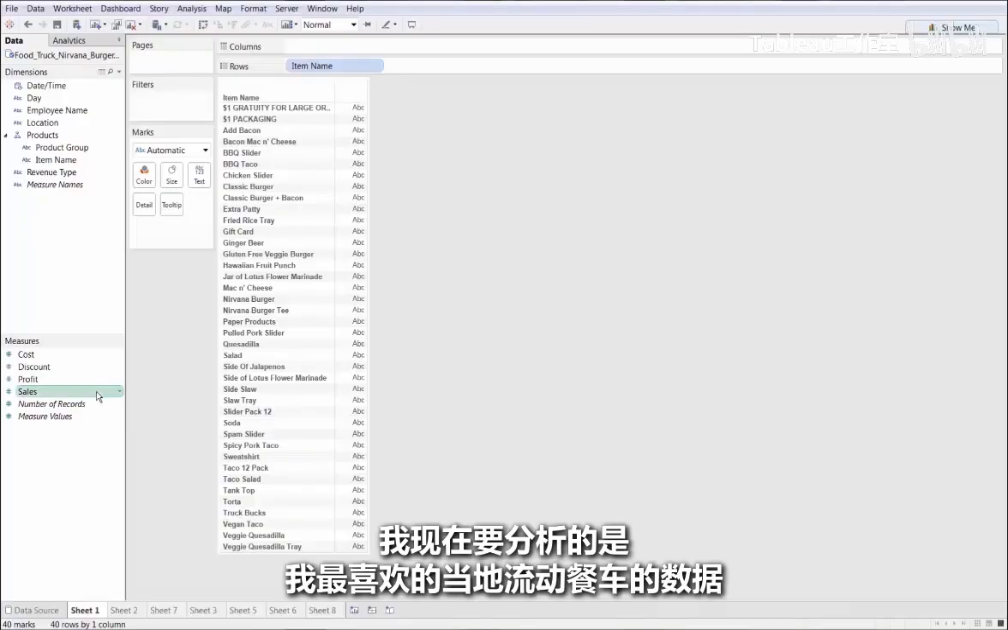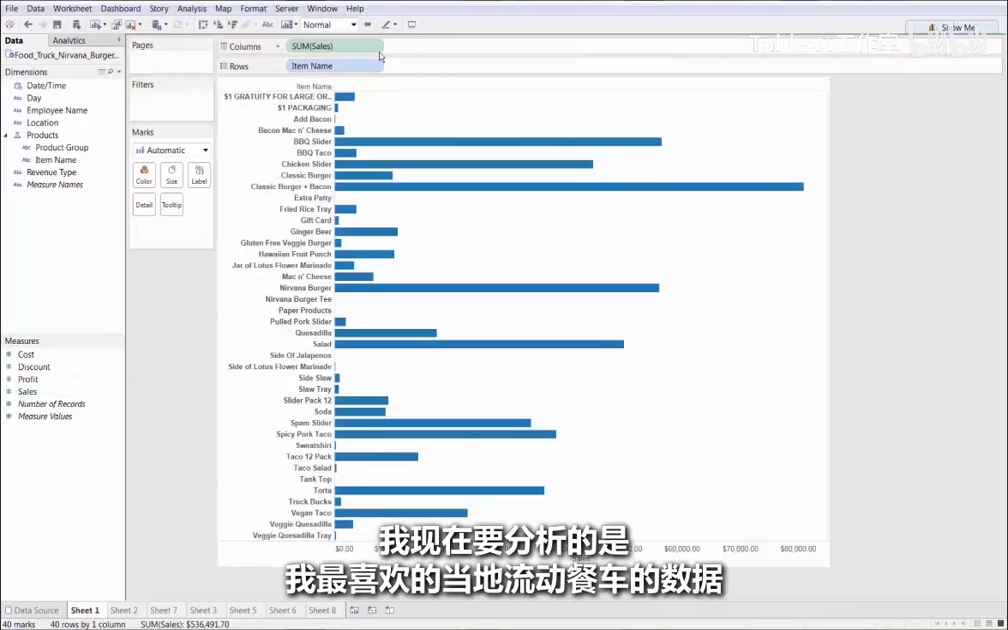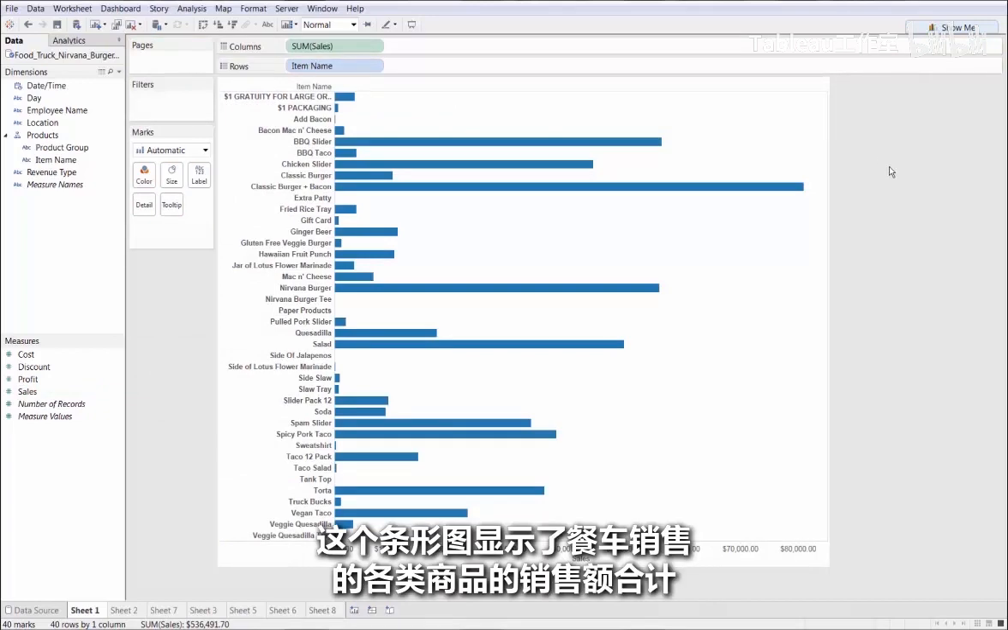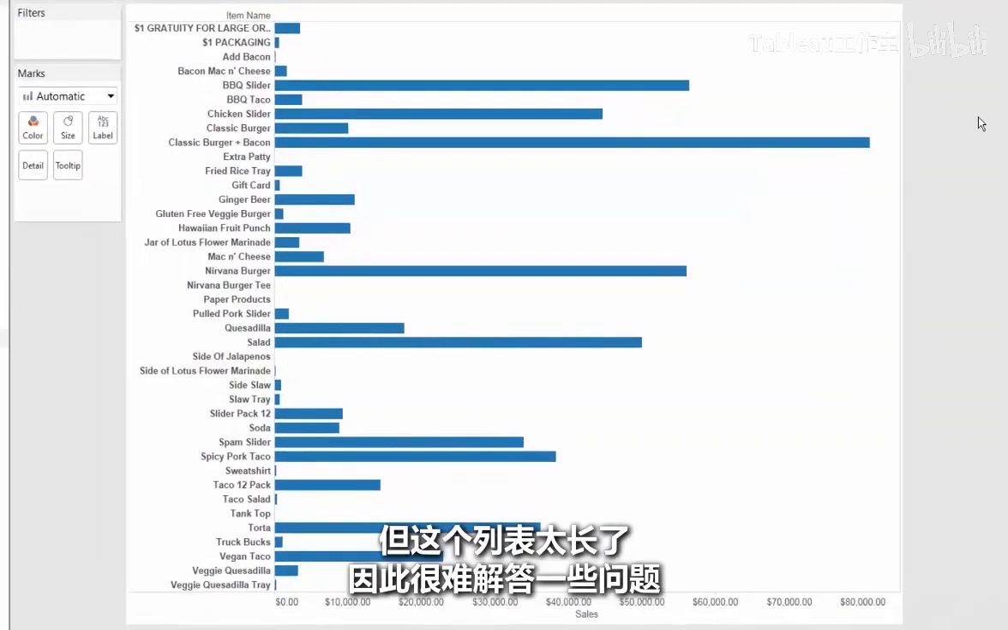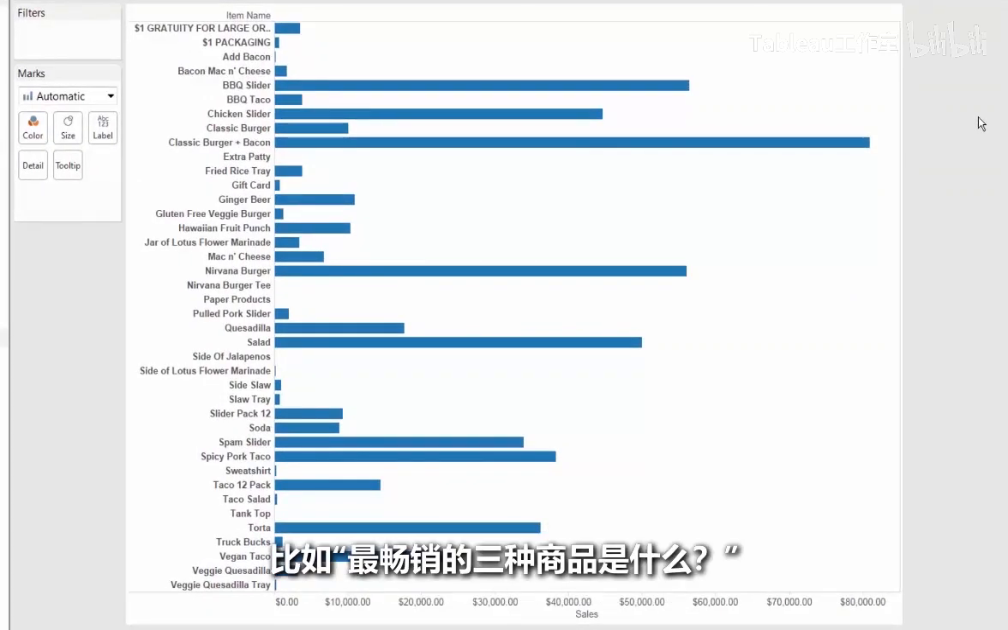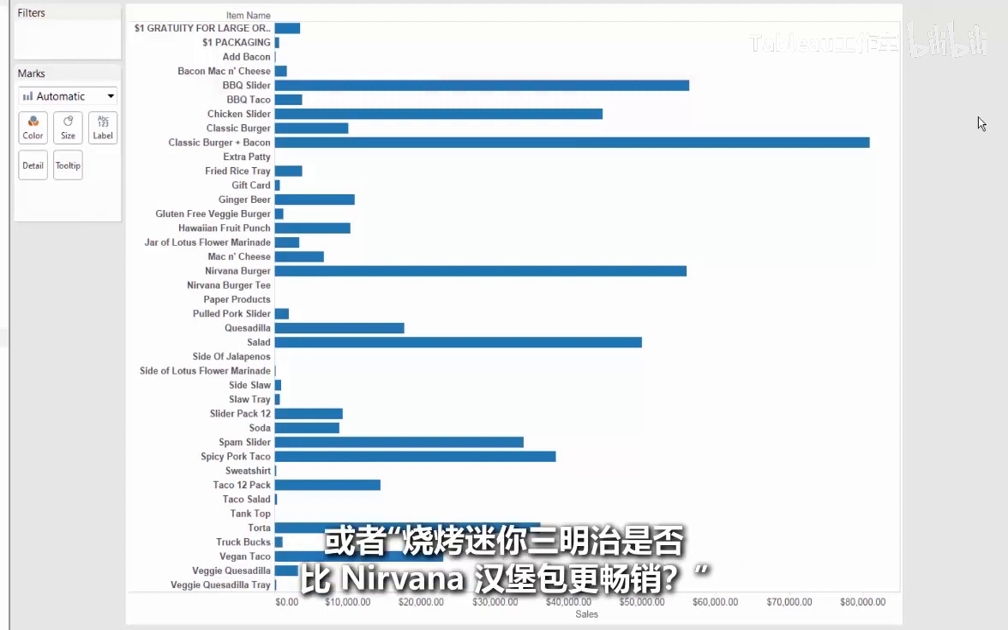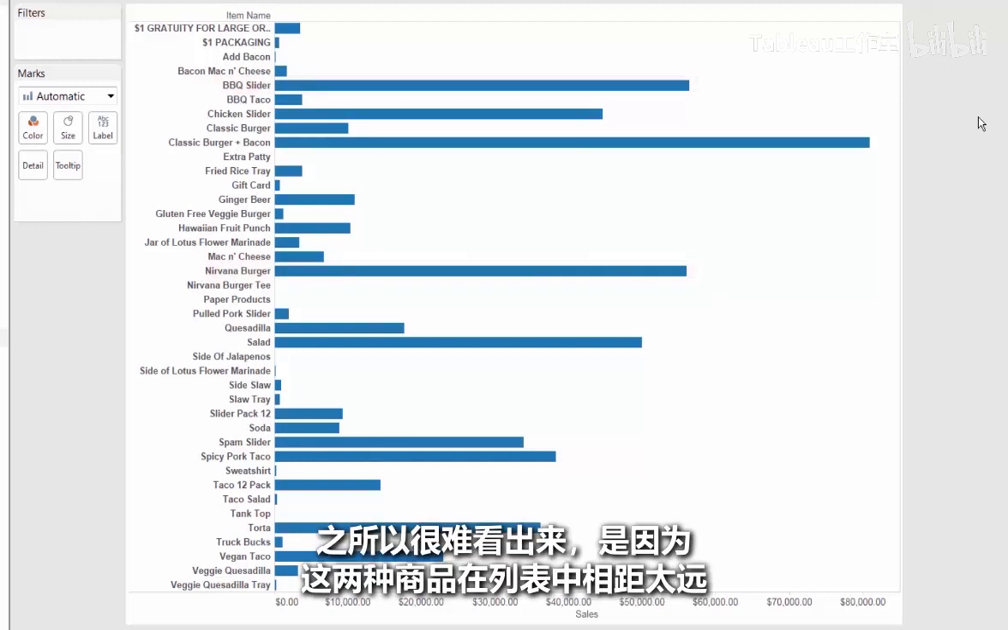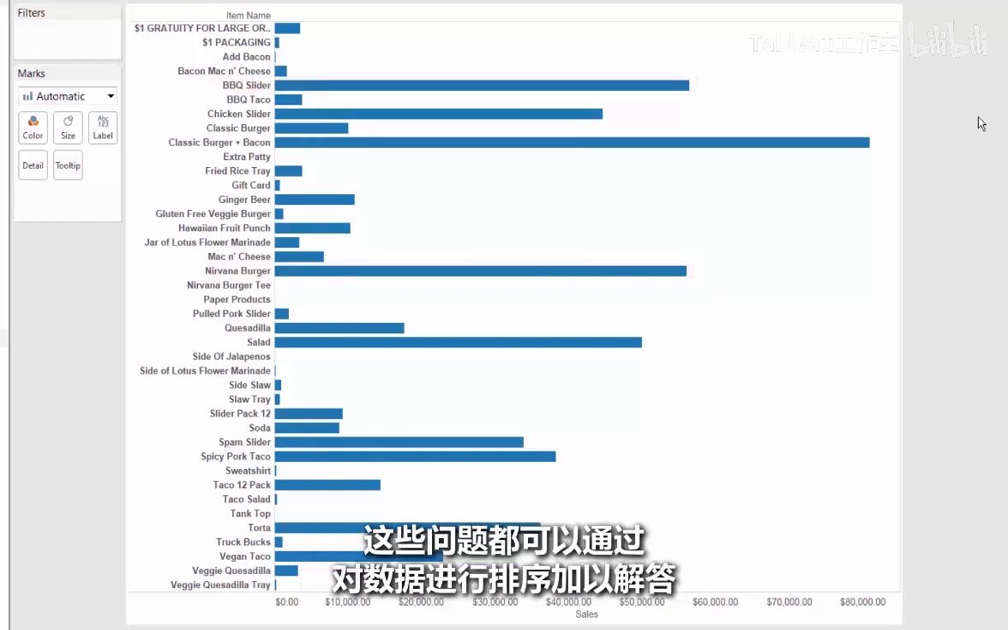I'm looking at data from my favorite local food truck. In this bar chart, I see sales totals for all the various items that they sell, but it's a long list. I'm finding it hard to answer questions like, what are the top 3 items sold? Or did barbecue sliders outsell Nirvana burgers? It's hard to tell because they're so far apart. I can answer these questions by sorting my data.